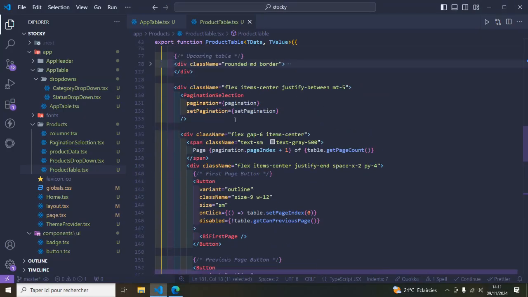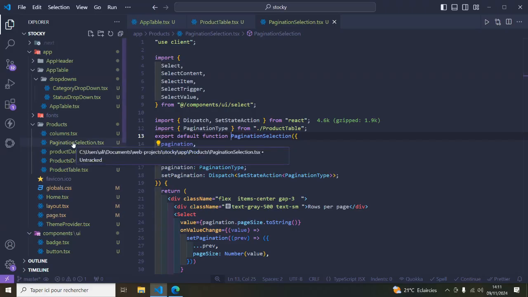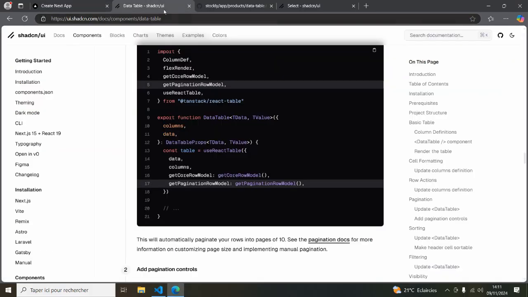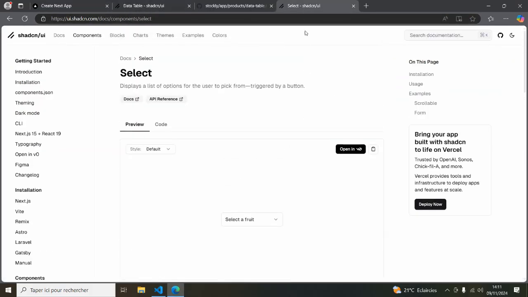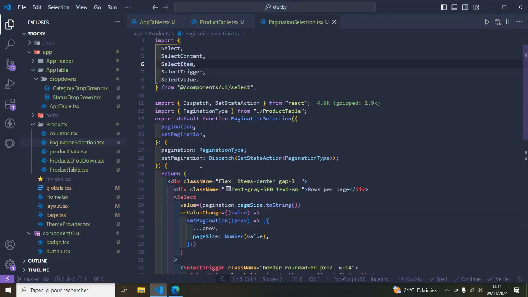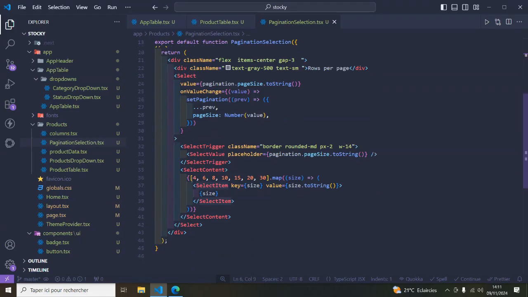So the pagination selection is going to have two props, the pagination and the set pagination that we created at the top of our functional component. As you can see, I added them inside this file. We're going to import the select component from Shadcn, so make sure that you already installed this. That's the select functional component from the Shadcn UI. And here we are gonna add the props. And this is the actual div of it.